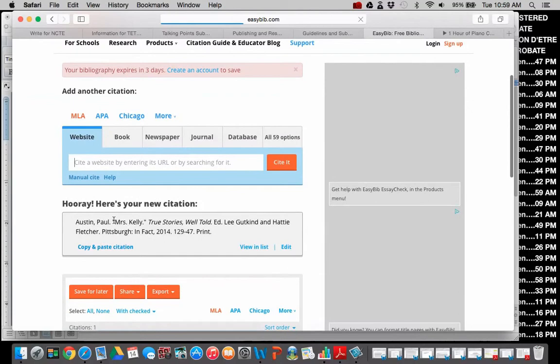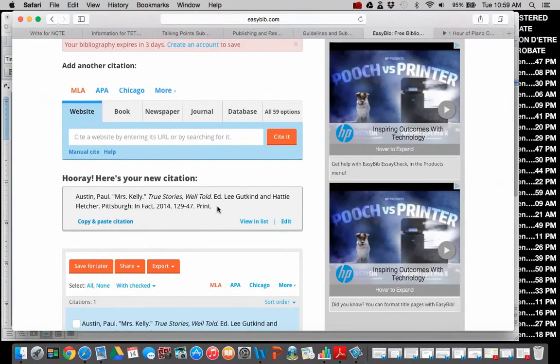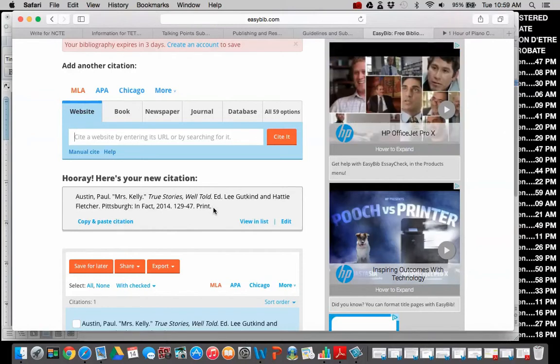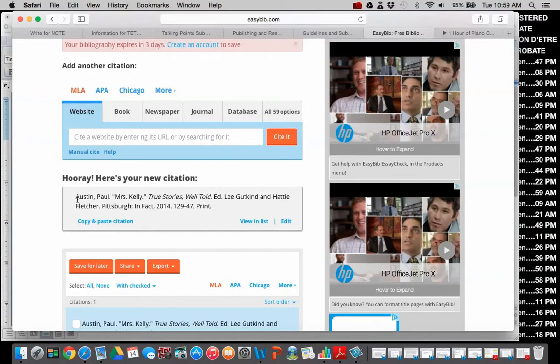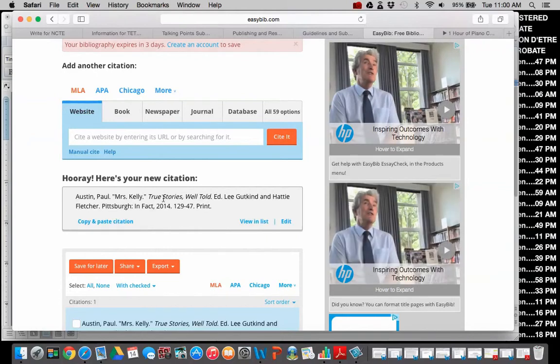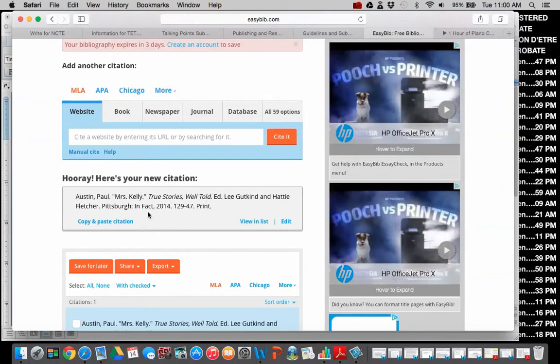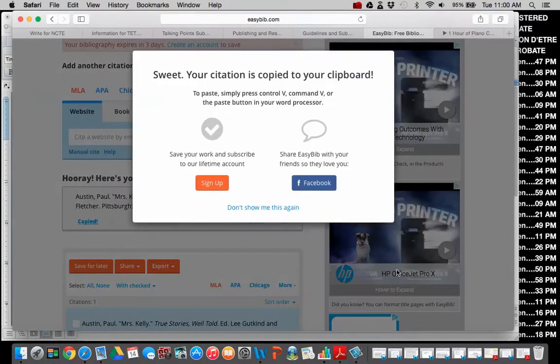Okay, so hooray, here we go. Here's your new citation. So here's the citation that we're going to need to add to our annotated bibliography to start off for this source. So let's look at it though to make sure. Paul Austin is cited correctly. Mrs. Kelly is in quotes. That's the title of a chapter, so that's good. True Stories Well Told is in italics, which is what we need. And then everything else looks good. So we can copy and paste the citation.